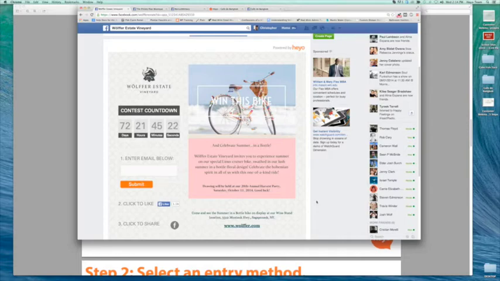And this campaign's performing really well. Right now it's running about a 49% conversion rate, meaning for every 100 people that see this page, 49 are entering their email address. So it's going really well. I thought that was really cool. Hopefully you're still with me, looking at my screen and seeing this really cool campaign by Wolfer Estate Vineyard. I thought it went really well. So there's a good example.